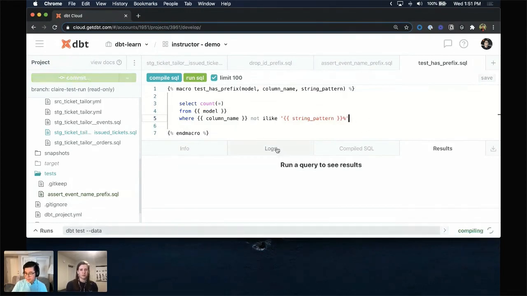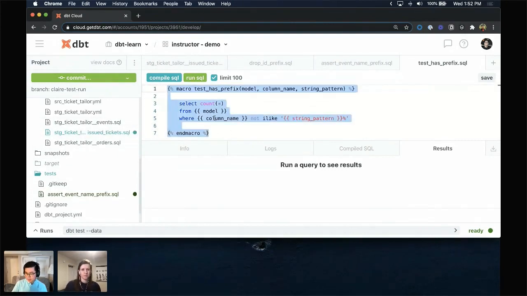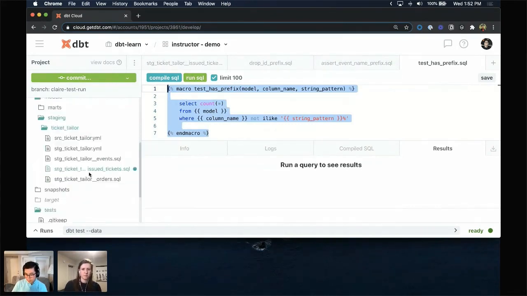Almost the exact same thing. We just had to kind of change it up a bit to be more dynamic and use this in a different format. So if we come in here, this is how you define your schema test. And then you go back to your YAML file.